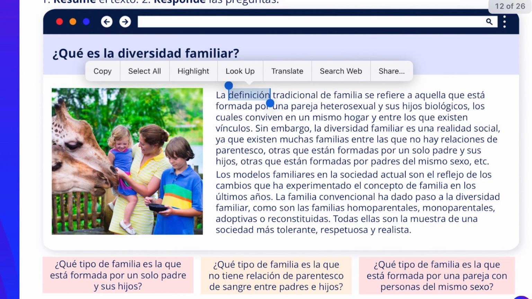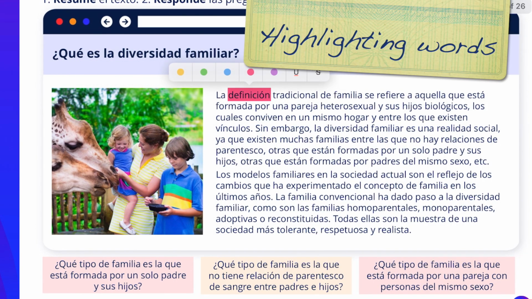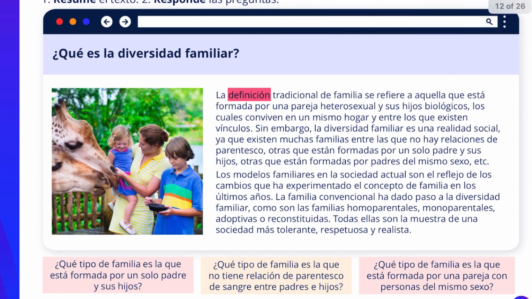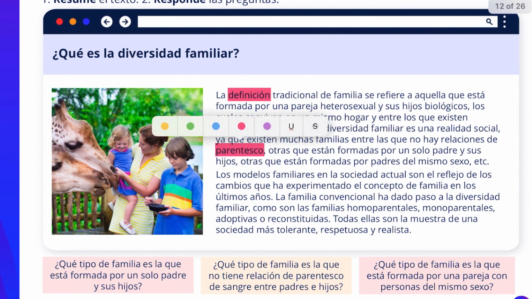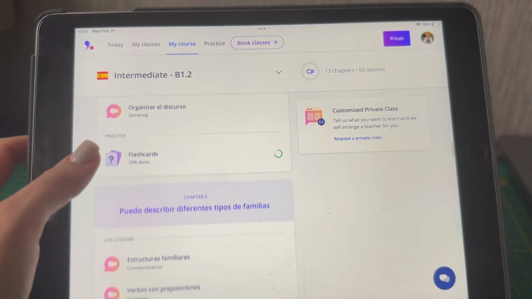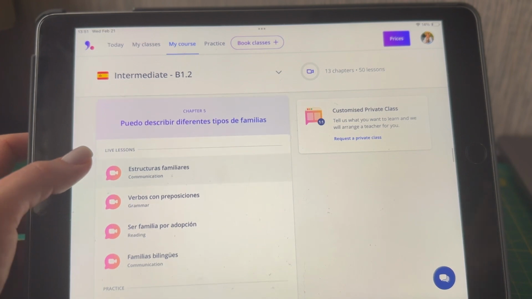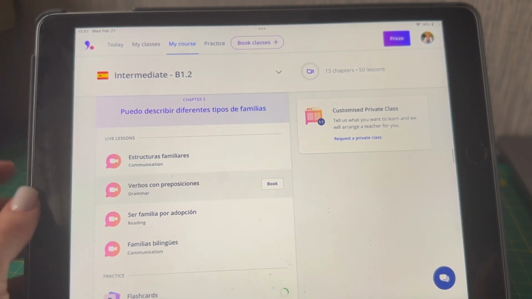So I use different color keys for the words. For example, for the words I see the first time and definitely do not know, I use the red color. For the words I have seen before, but I just do not remember the meaning, I would use this yellow. I usually complete 2 PDF files. So I would do the grammar as well.